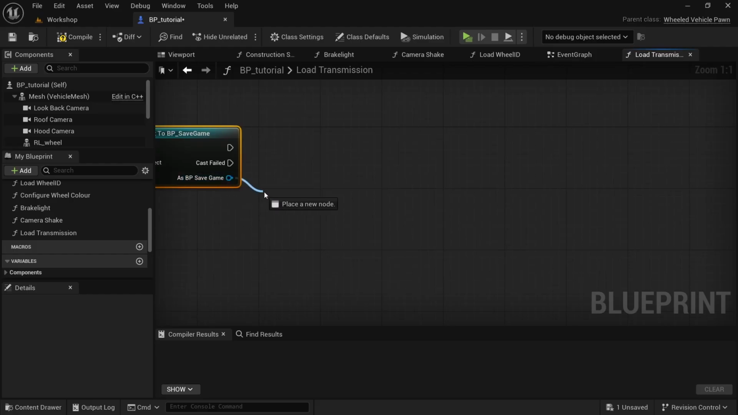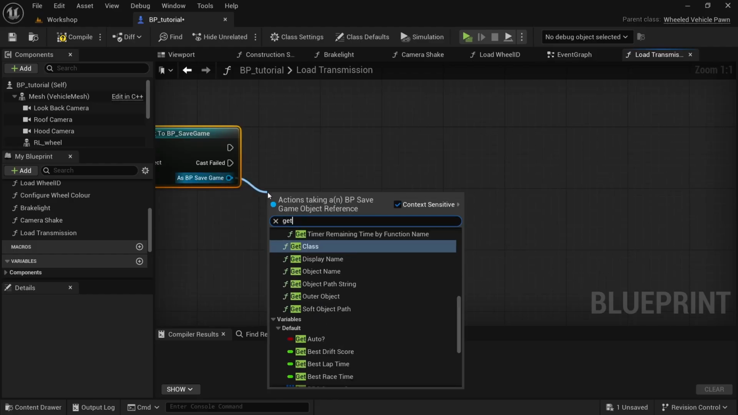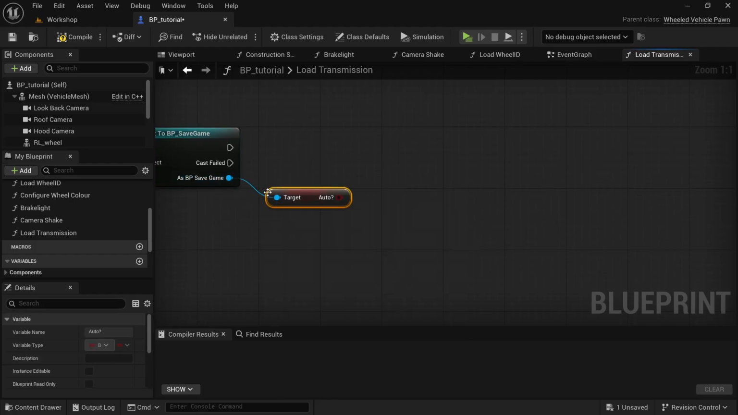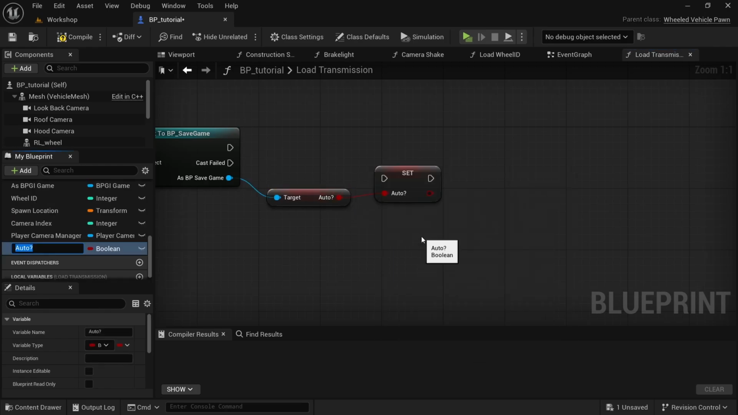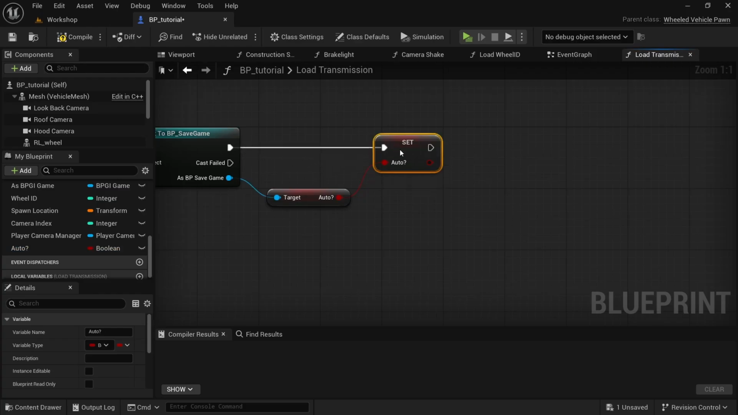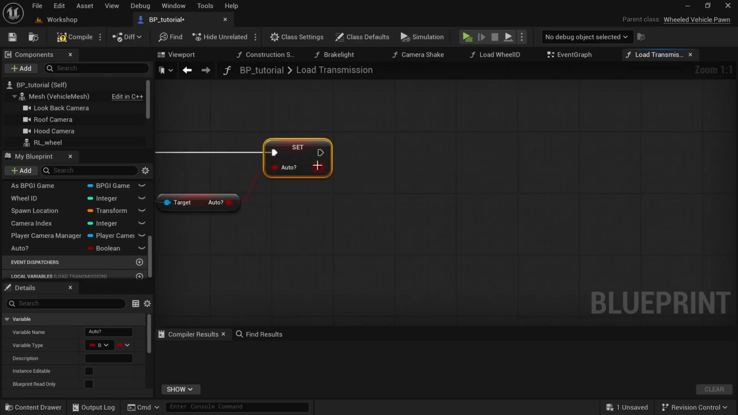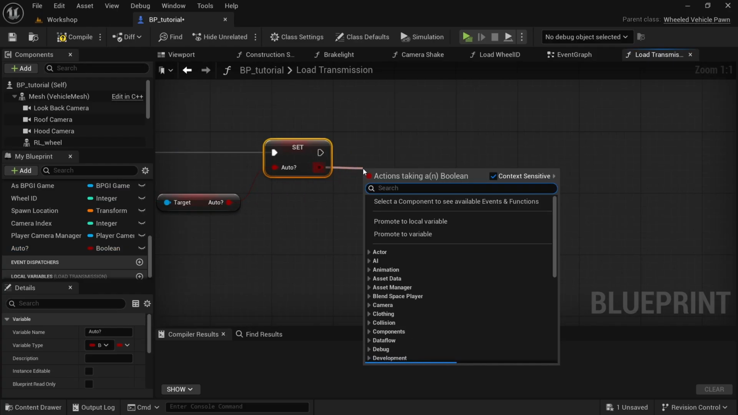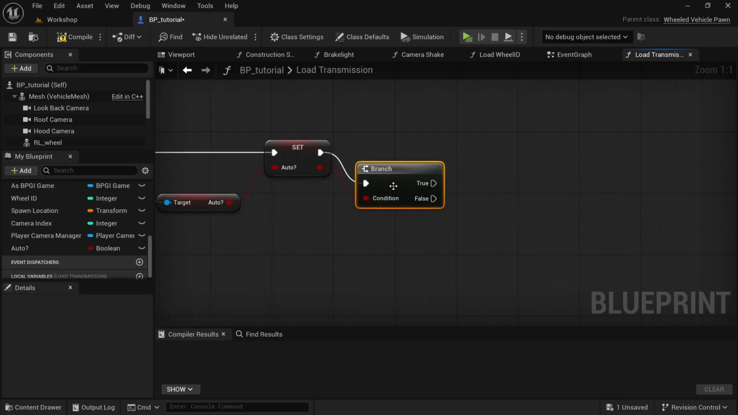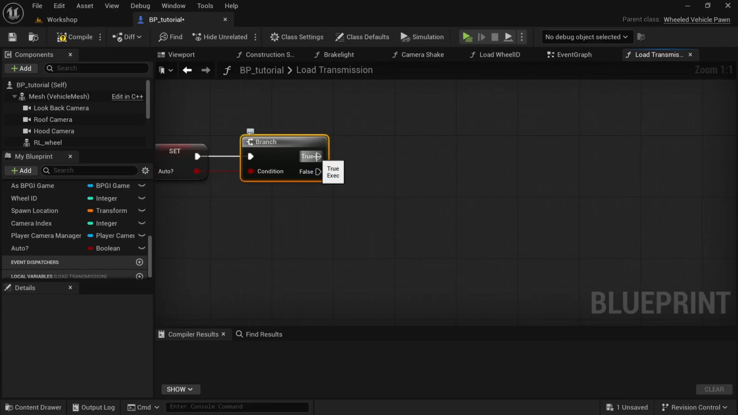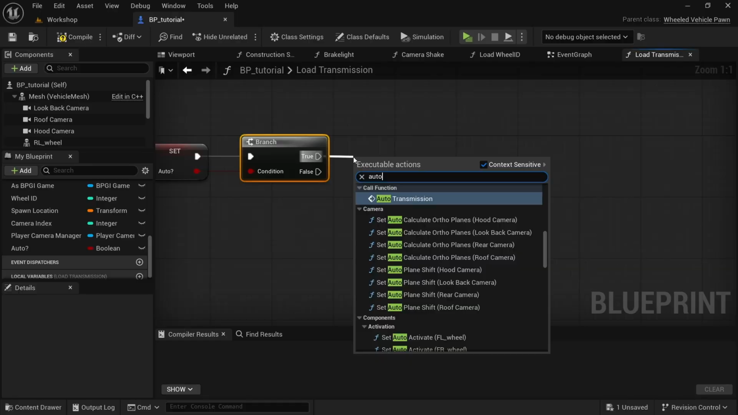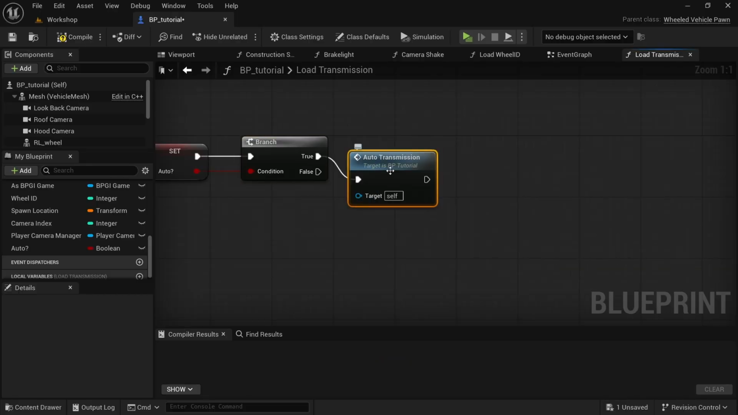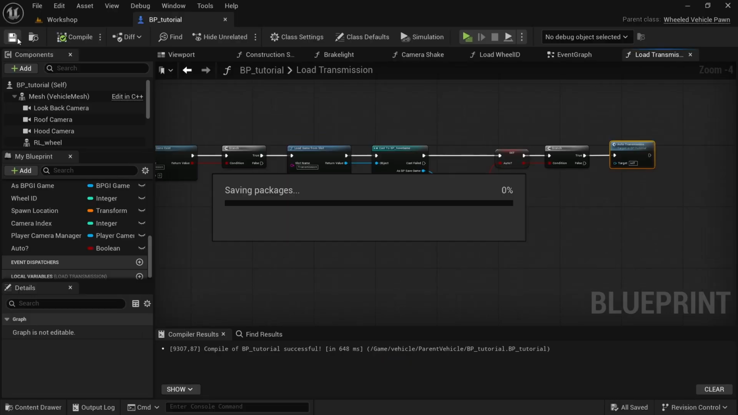From the As BP Save Game, drag off and then we're going to get Auto. From the Get Auto, drag off, and then we're going to promote this to a variable. We're going to leave it as is, connect the execution pin, and then from the Set, the red pin, we're going to drag off, then look for a branch. And then from the true, we're going to call the auto transmission custom event we created. We're going to compile and save.